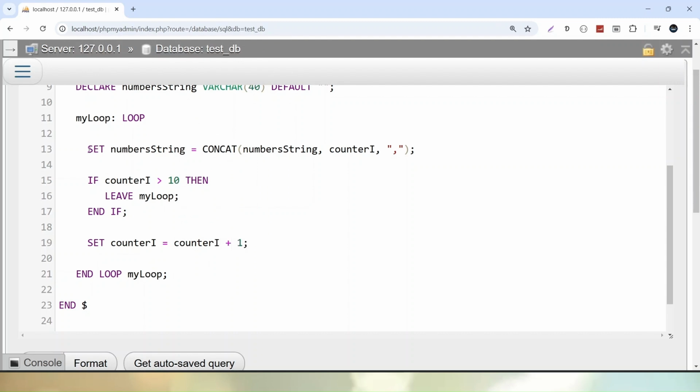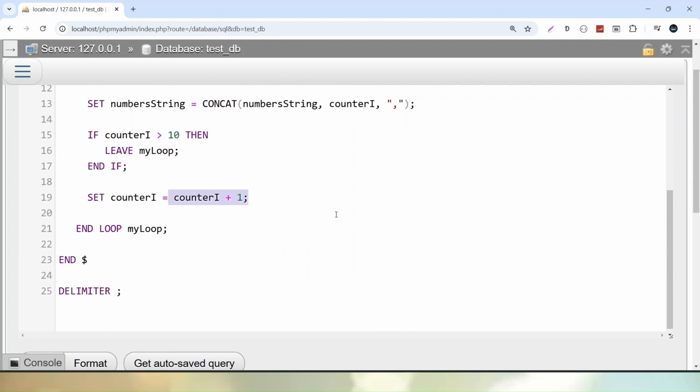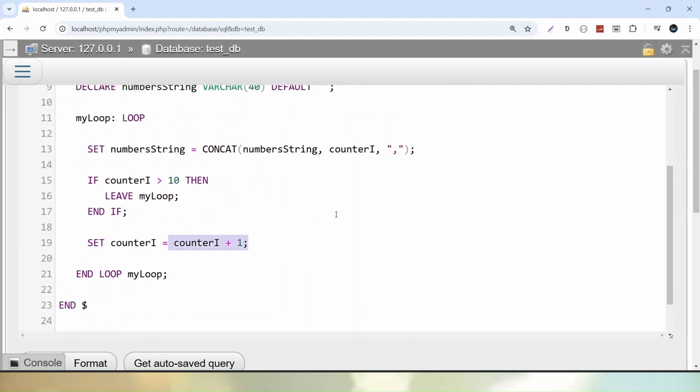So we can see that simply here we have concatenated our string value. Also, we have checked our condition if it goes after 10. So in that case, it is simply leaving that loop. And if the numbers are like 1, 2, 3, so inside that case, it is simply incrementing the value of this counter I. Now successfully, here we have the complete logic of how to use loop and leave statement to print the values from 1 to 10.